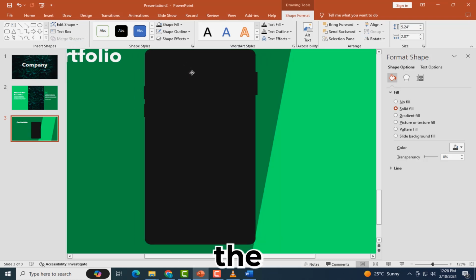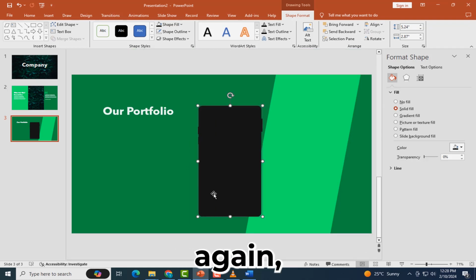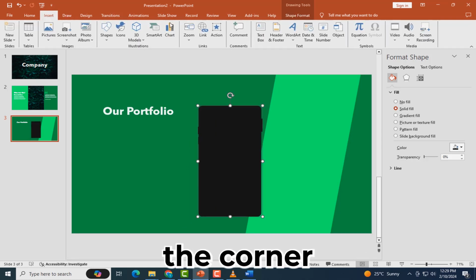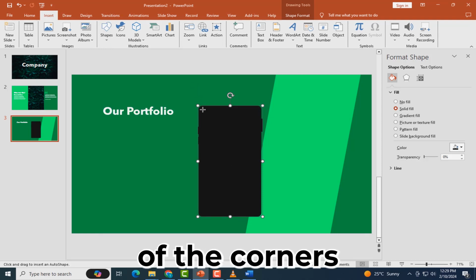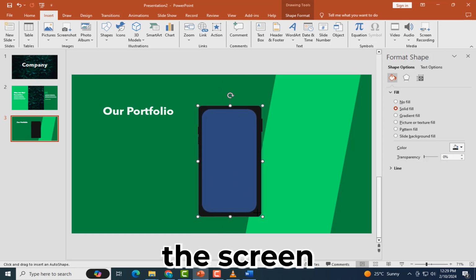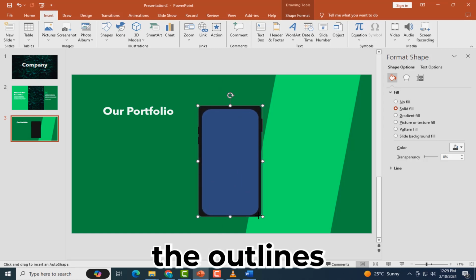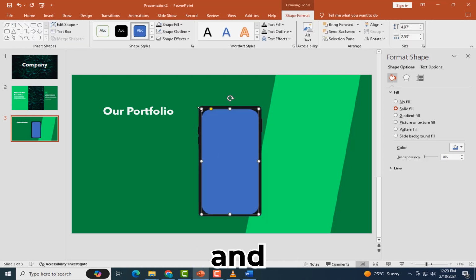And now we want to add the screen. For that we're going to add a rounded rectangle again, drag it from the corner top left to about the bottom right, reduce the roundness of the corners until it sort of resembles the screen that you want. Remove the outlines, and then you can zoom in again and position it where you want. Then scroll down and do the same at the bottom, so everything is nicely and evenly aligned.